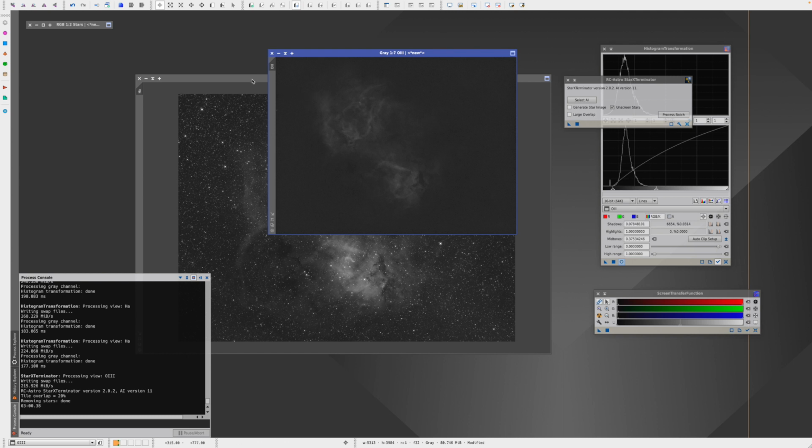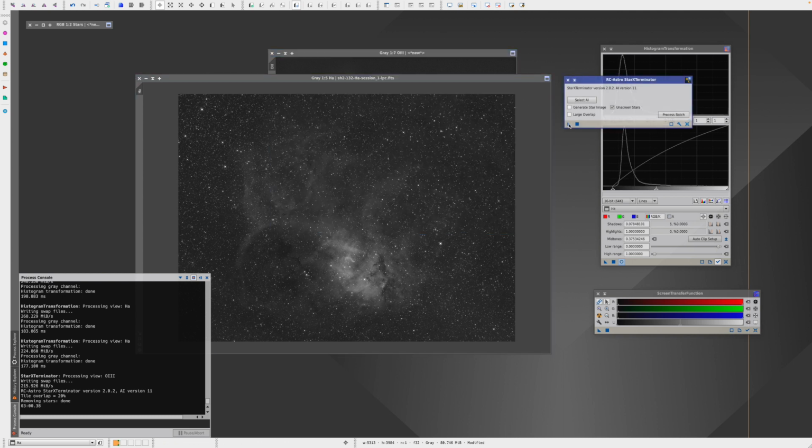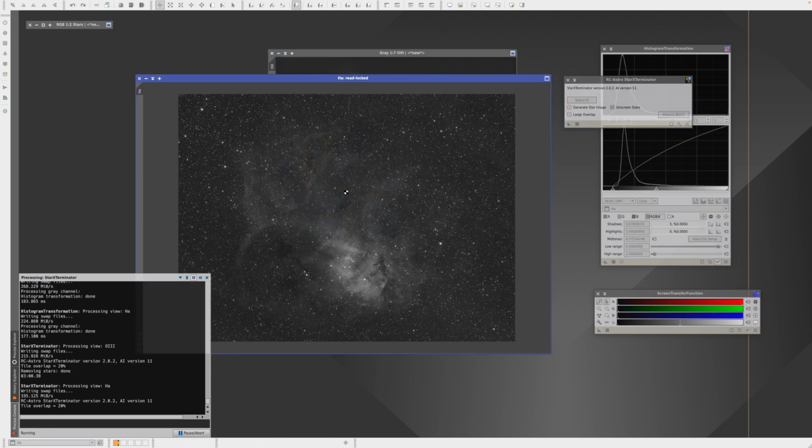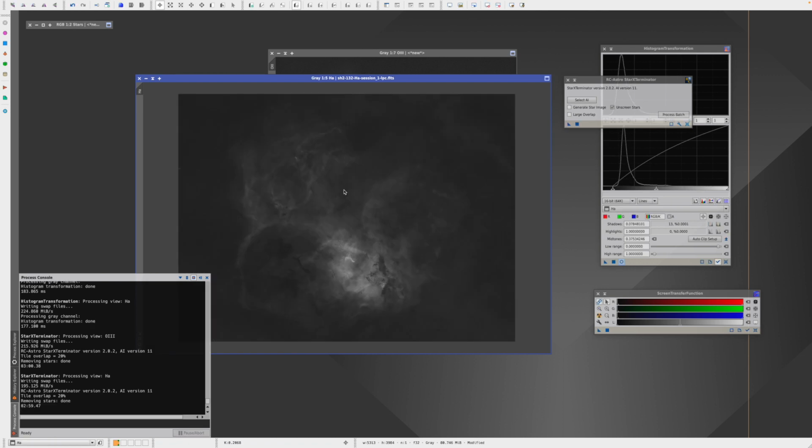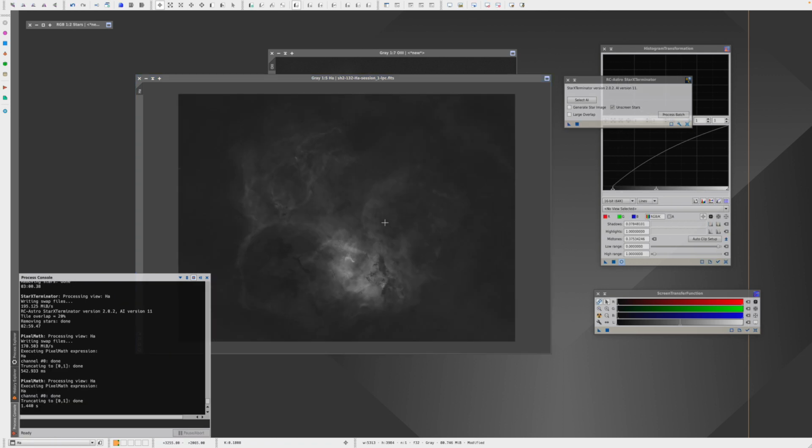So that's the O3 with the stars removed. So now if we do the same thing to our HA data. This will take a while and we'll come back when it's finished. Okay, so that's finished. So now we're going to do some HOO combinations.